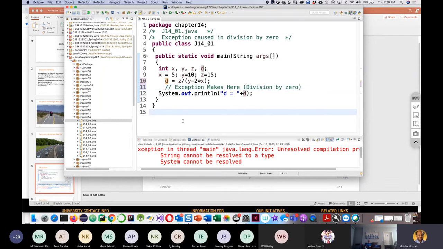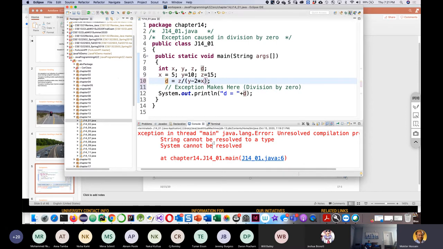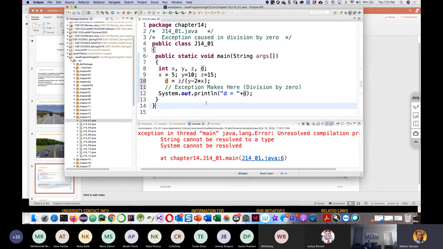For instance, here the compiler knows that it's divided by zero. So it is not crashing; it is terminating the program and giving an error message. If the compiler did not have this feature, then what would it do? The compiler, like Eclipse, would terminate, would crash. But it has handled this exception, okay?